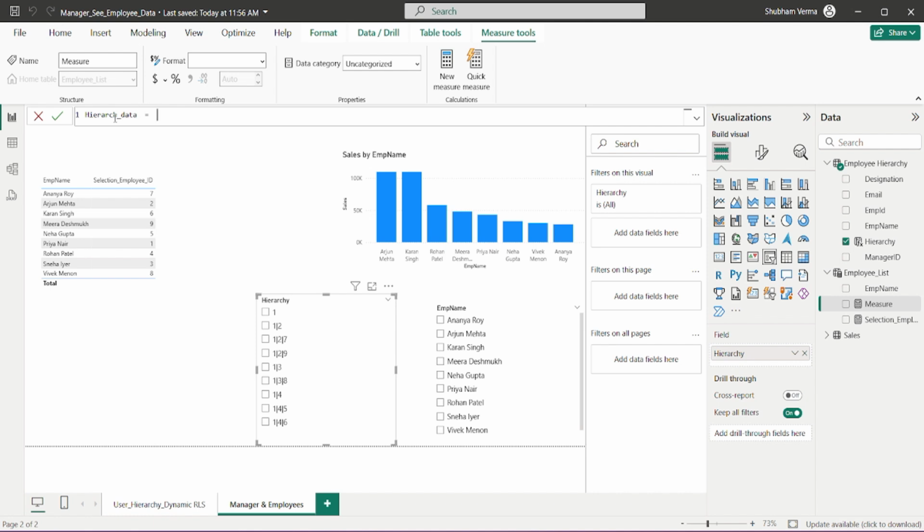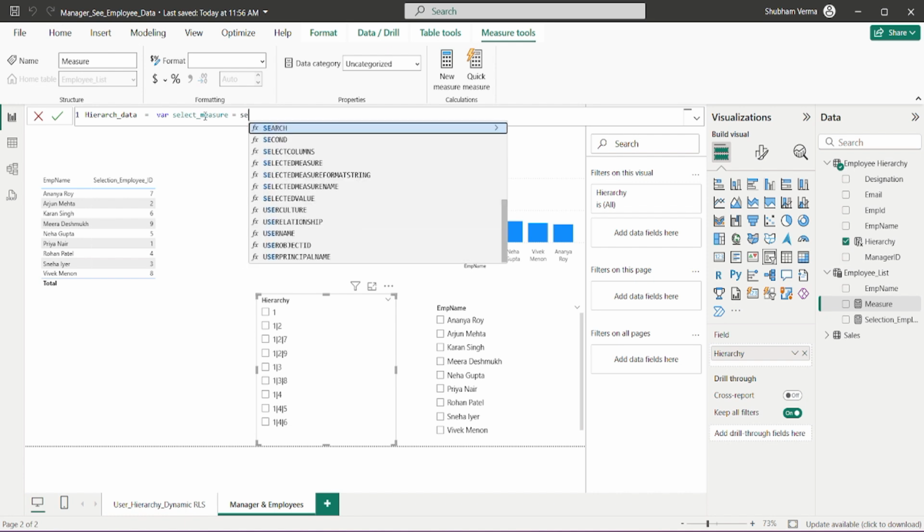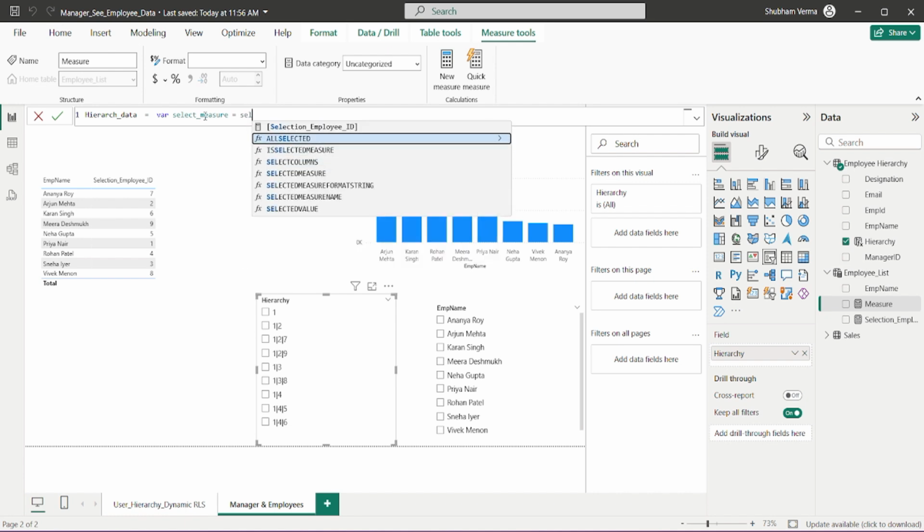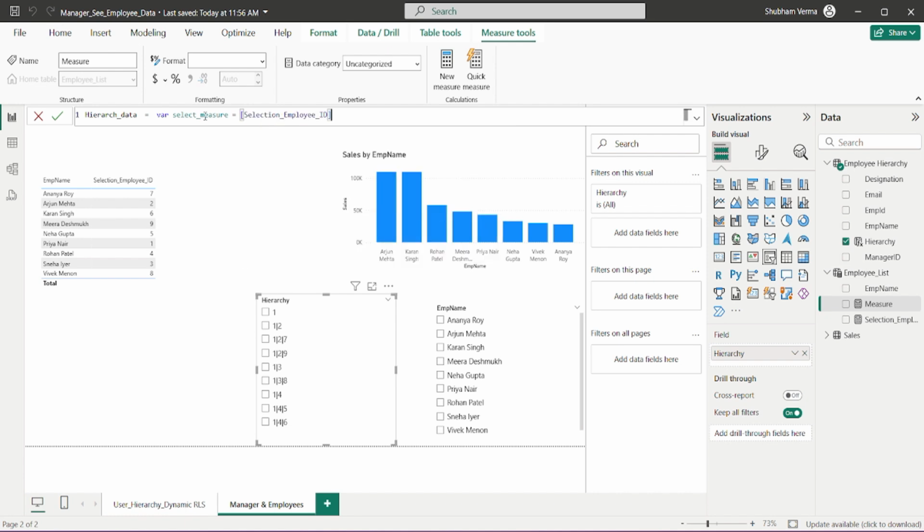Let me firstly write VAR here, and under this variable guys, I will store the previously created measure, which is named selection underscore employee underscore ID. So I will store this measure under this variable. My variable name would be, let's say, select measure, and my measure name would be selection underscore employee ID. And now let me press shift enter and simply write the RETURN statement.